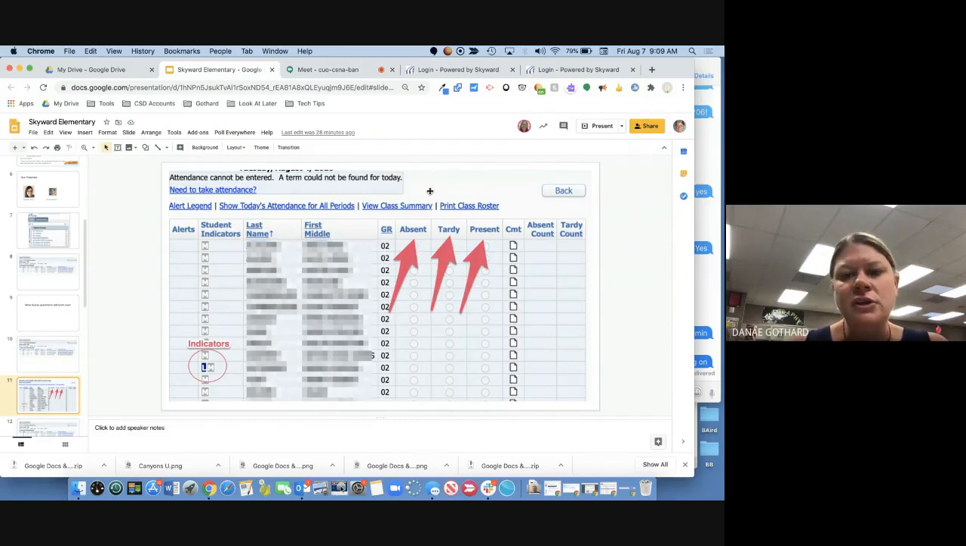Check again with your secretary. If they come in tardy with a slip, you likely don't have to adjust that. They take that lunch count at the office and make those adjustments for you. If that little box is not here, that happens often.